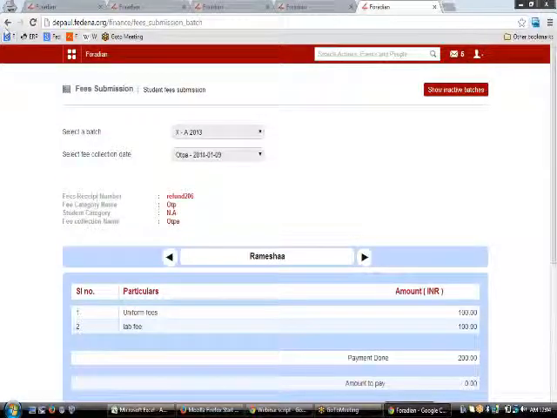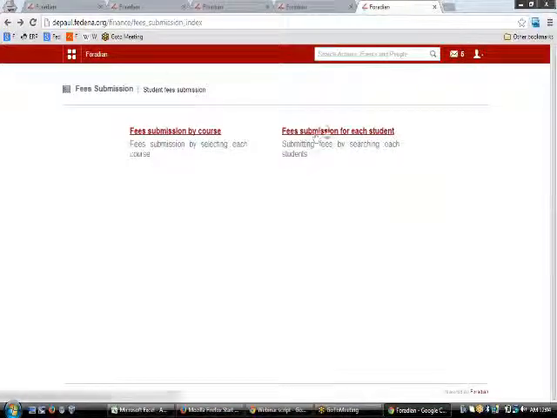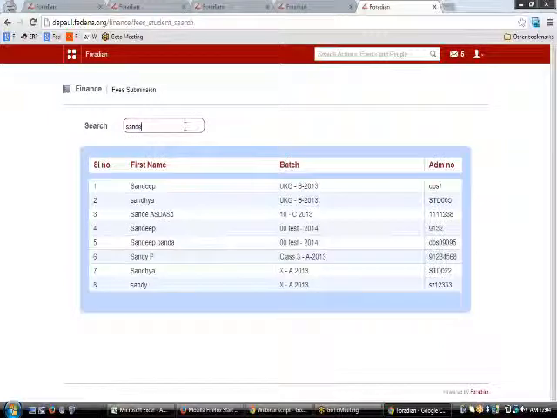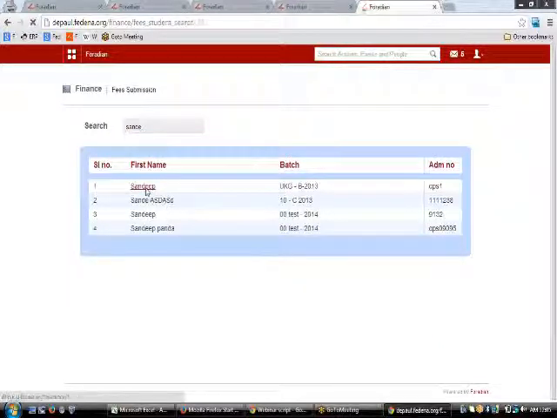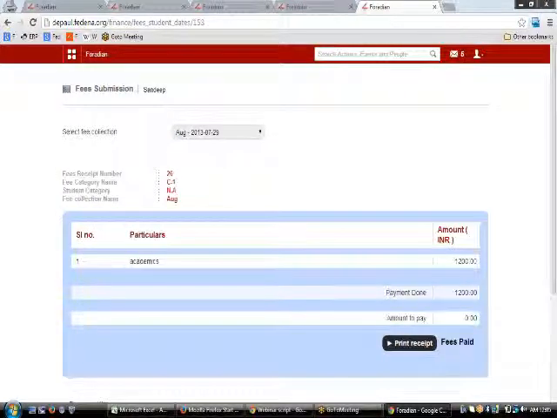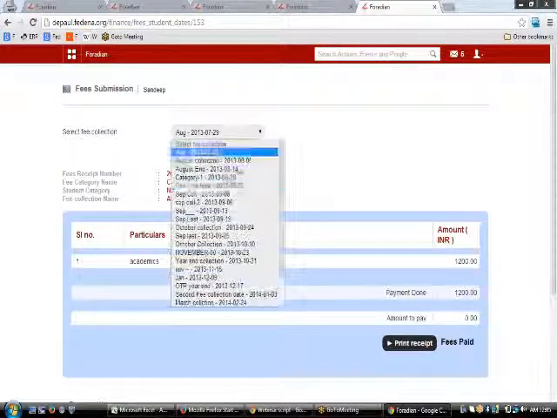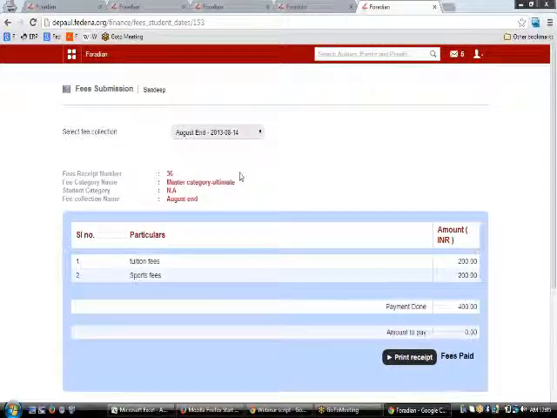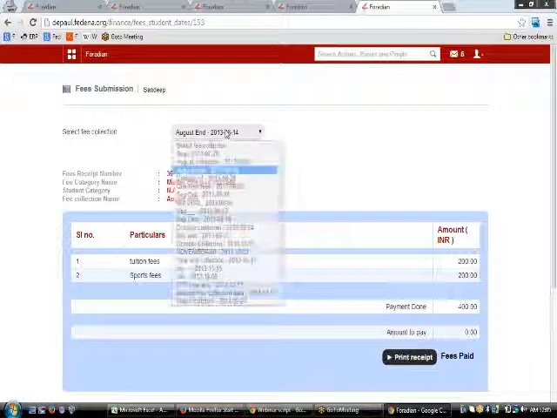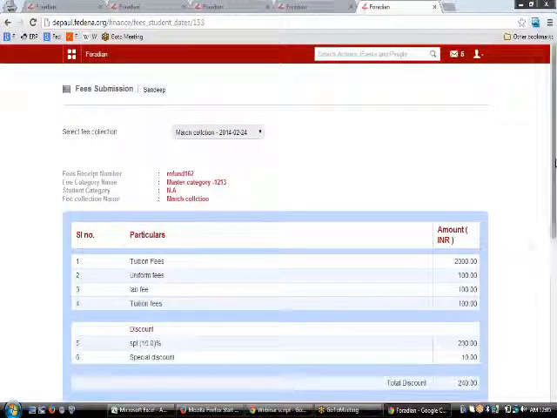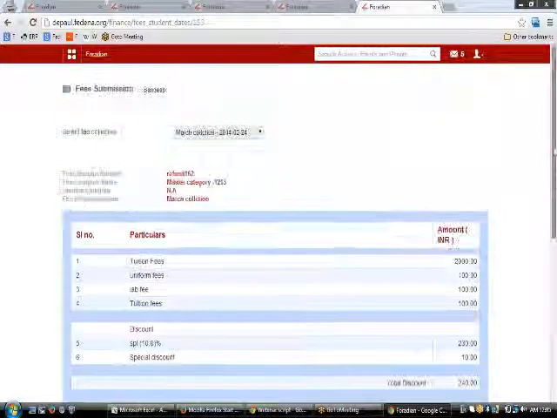The next way to pay the fees is to use this fee submission for a student, where you will be able to type the name of the student, and on clicking the name you will be able to get the list of all the fee collection dates that are due against him or her, and then you will be able to pay the fees which are not paid by the person. As you can see, the fee collection date is paid by this person. The last one is the March collection, which is yet to be paid.